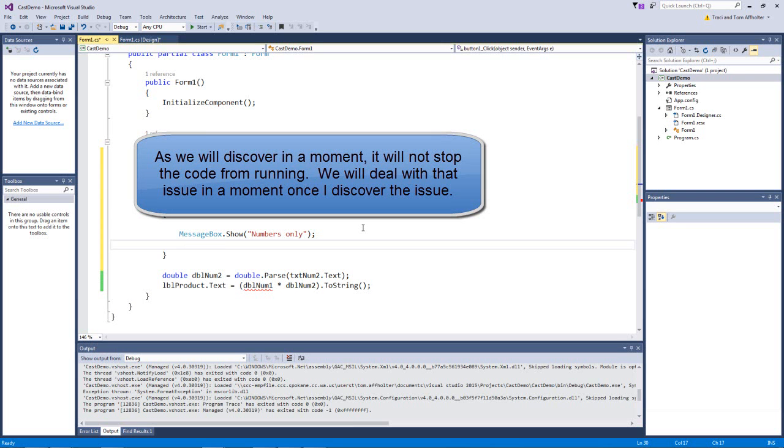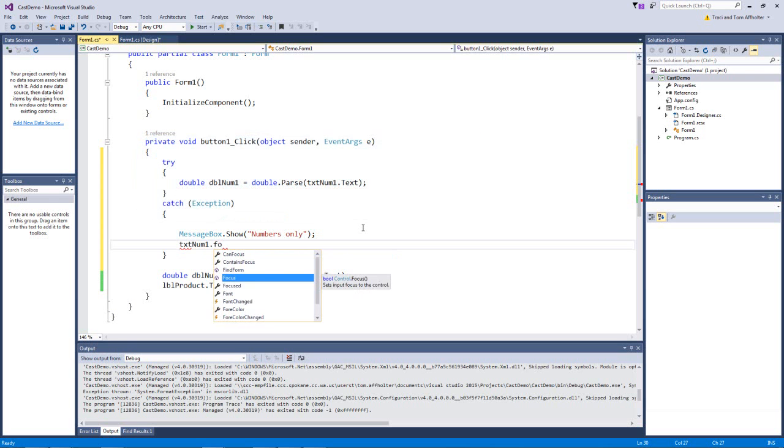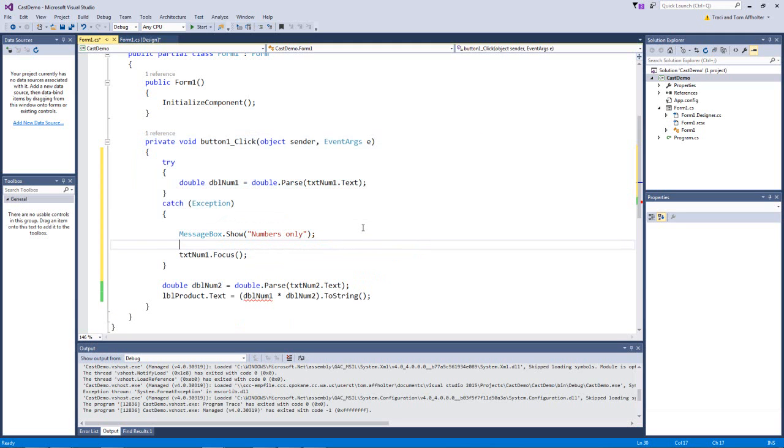So immediately I'm going to come back and say textNum1.Focus. And in fact, if I'm going to do that, I probably should erase the bad information that the user put in there to begin with. I don't know if it's empty or if it's a letter, so just in case, I'm going to delete that out. So I'm going to do textNum1 dot, and I can either do a Clear, and that will wipe everything out, or I can do a .Text equals and empty quotes, which will do the same thing.